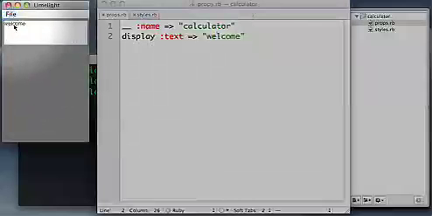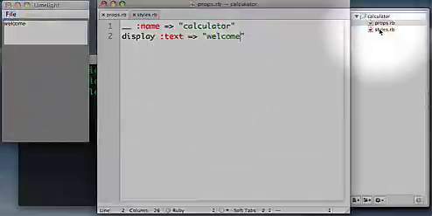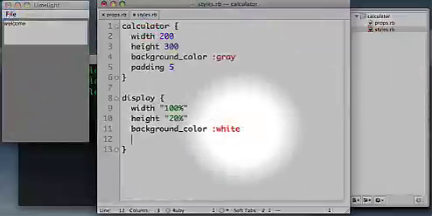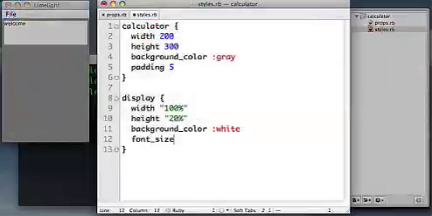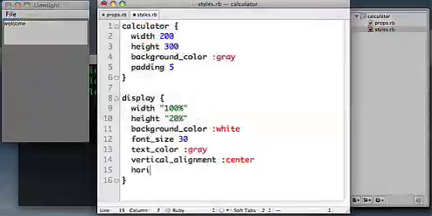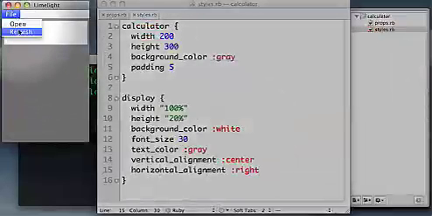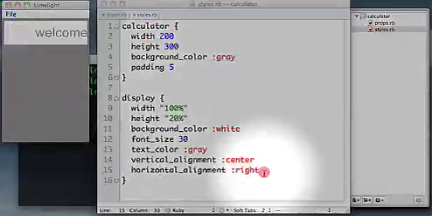Okay, there's our welcome text. That doesn't look great. Let's style our text. First of all, I want it to be much bigger. I want it to be gray text. I want it to be aligned in the center of the display vertically. And I want it to be on the right side of the display, aligned. We go back here and refresh. There we go, that's much better. However, I don't want it touching the edge of the display, so again I'll add some padding.